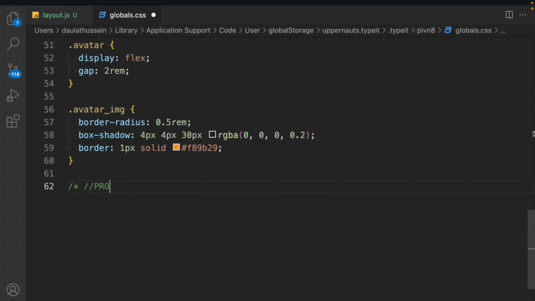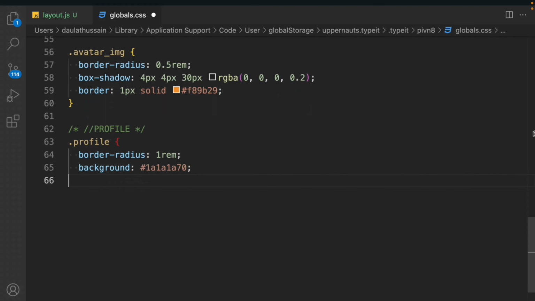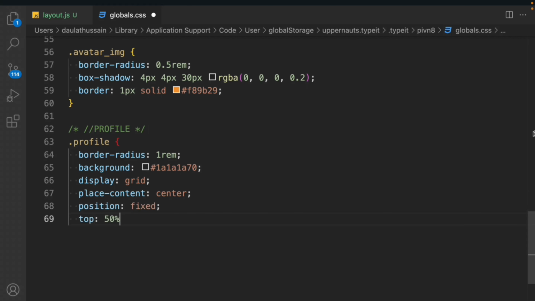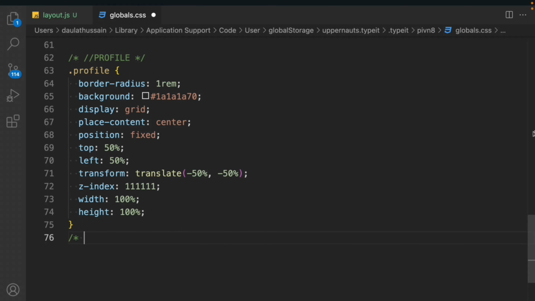Then we'll have our profile class. It will say border radius 1rem, background alpha, with opacity. We'll have a display grid, place-content center, and position is going to be fixed, top 50%, left 50%, transform translate -50%, -50%, and z-index 11, and width is going to be 100%, height is going to be 100%, and that's because we have to keep our profile component in the center of the screen.